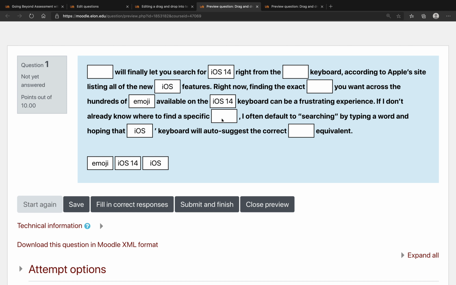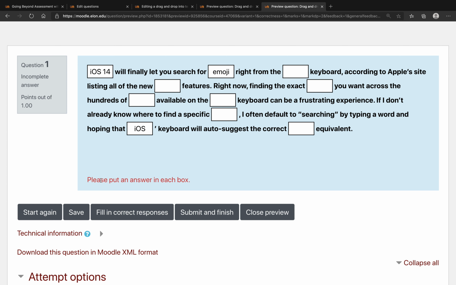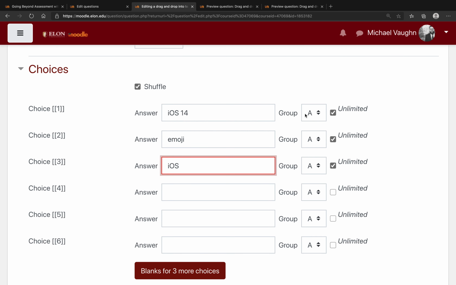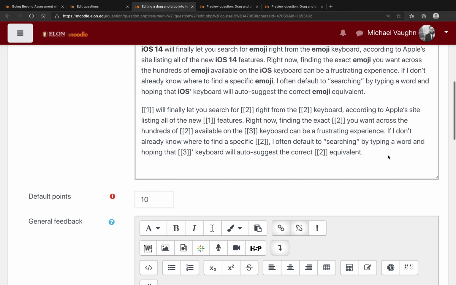If I had forgotten to check unlimited next to these responses, what would happen is the students would only be able to use each one just once. And at that point, when they try and save their responses, they'll be told that they need to put an answer in each box. So I want to make sure that when I set this up, I check these boxes that say unlimited.